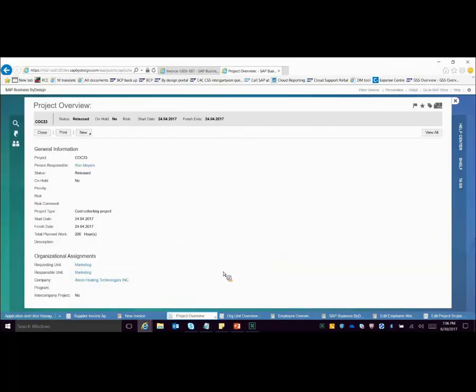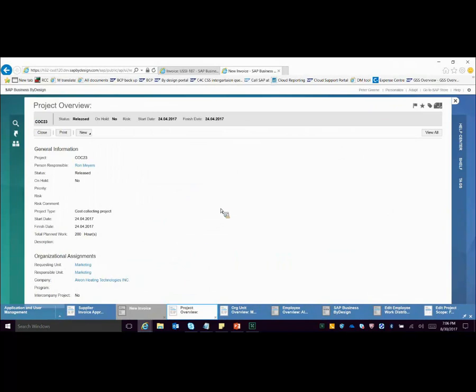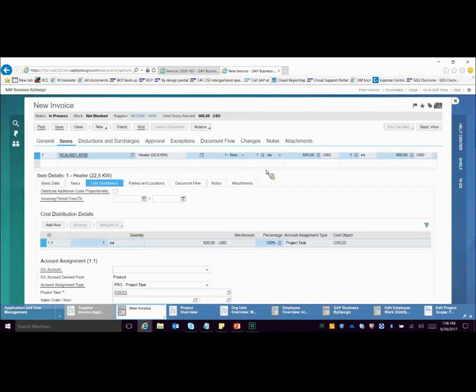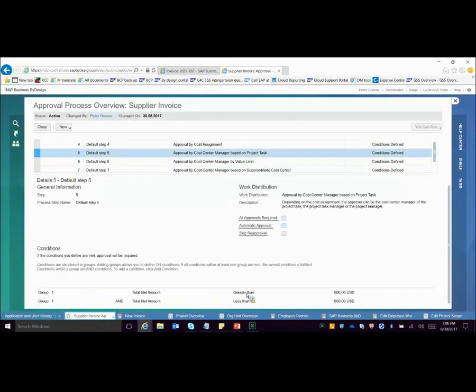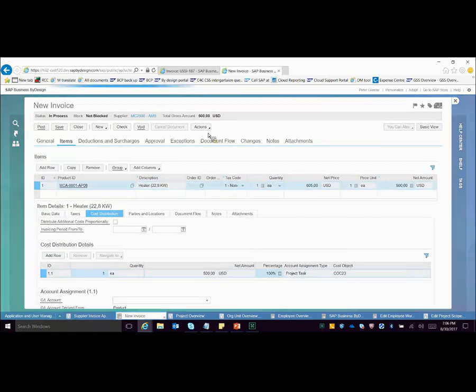So before that, we have to see what is the condition that we have maintained here. For approval by cost center manager based on project task, we have maintained total net value greater than and less than value here. I'll just increase the value to 605. So this should trigger an approval process. Calculate total amounts.